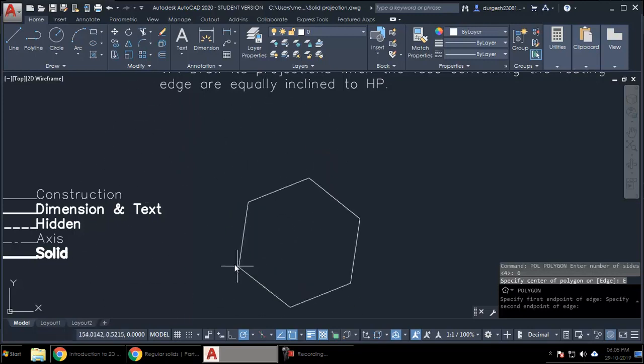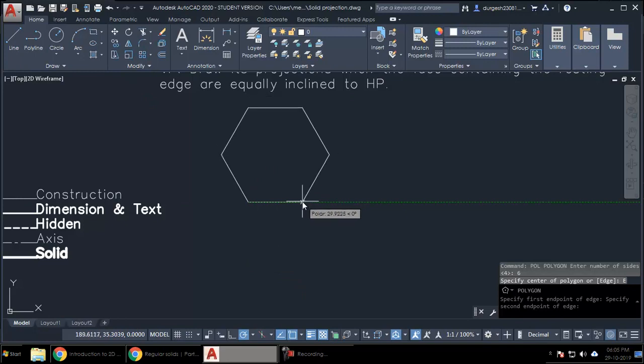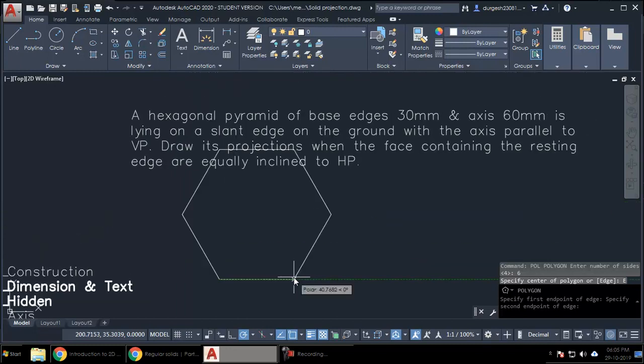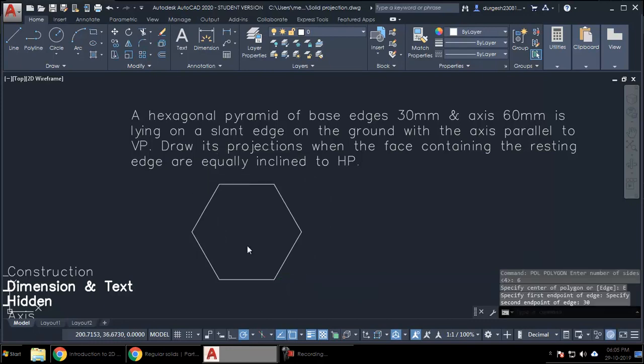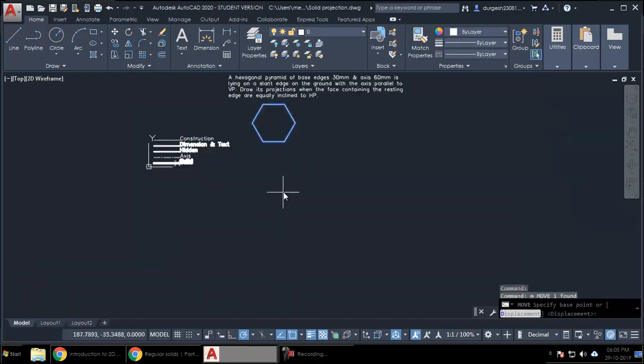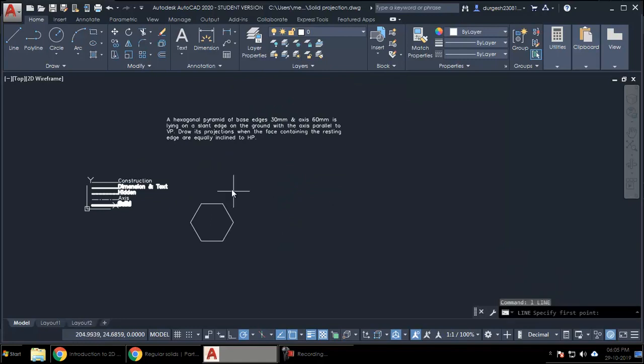So now, the position in which I want to draw it is this position, because one of the corners has to appear on the left side, because we want it to rest on one of its slant edges. So the length of the hexagon has been given to us as 30. So I'll just keep it in horizontal direction and feed 30 from keyboard, press enter. So this will draw a hexagon in top view. Now I'll just move it down a little and draw the other things.